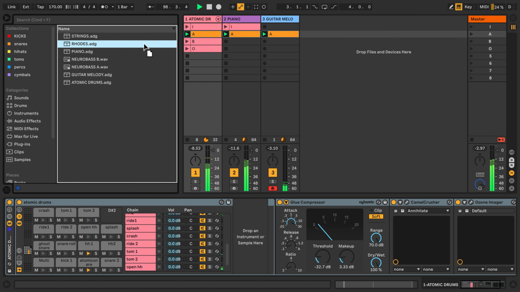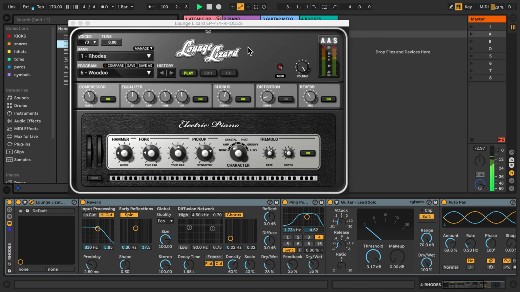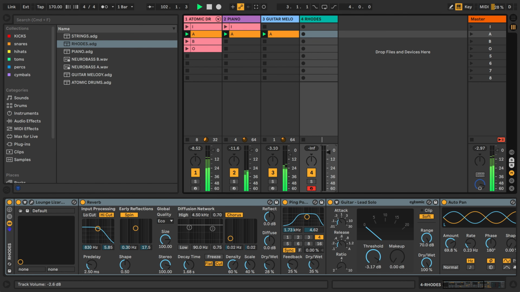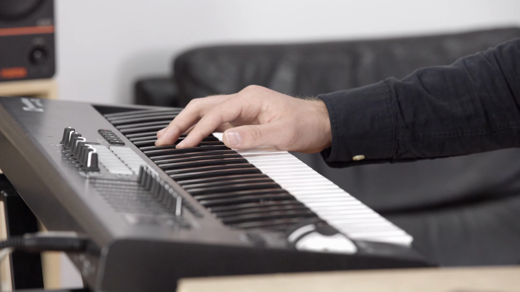I'm going to go ahead and add some Rhodes here as well, just for a little bit of texture on top. It's going to sound a little bit like this. Let's record.